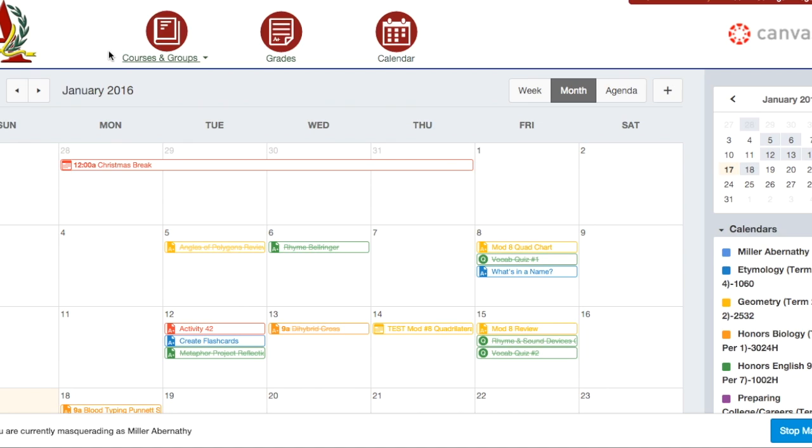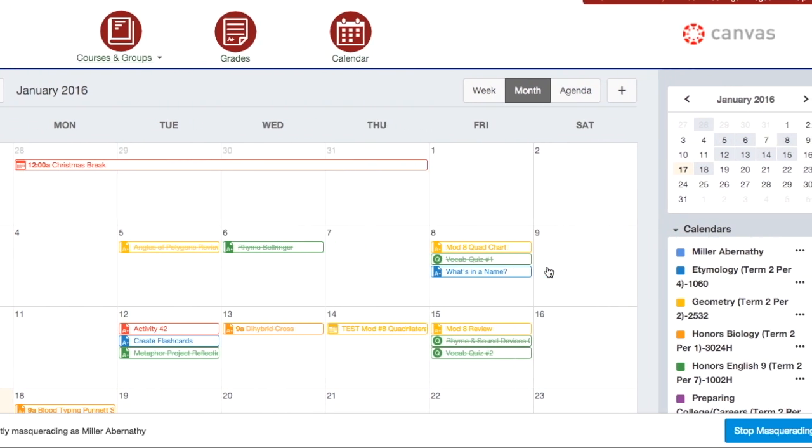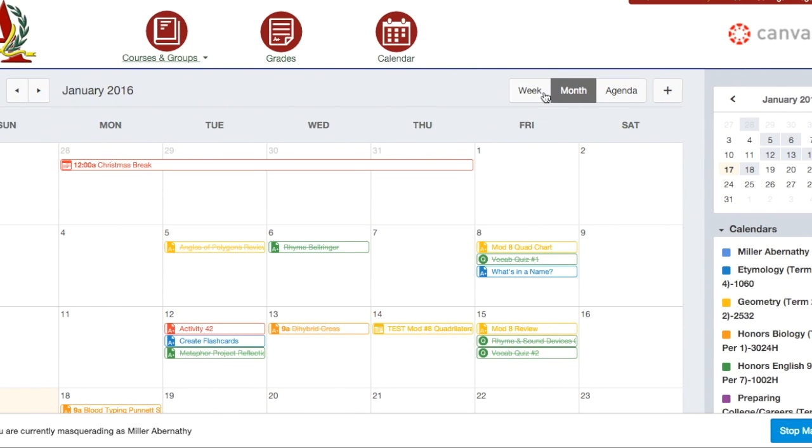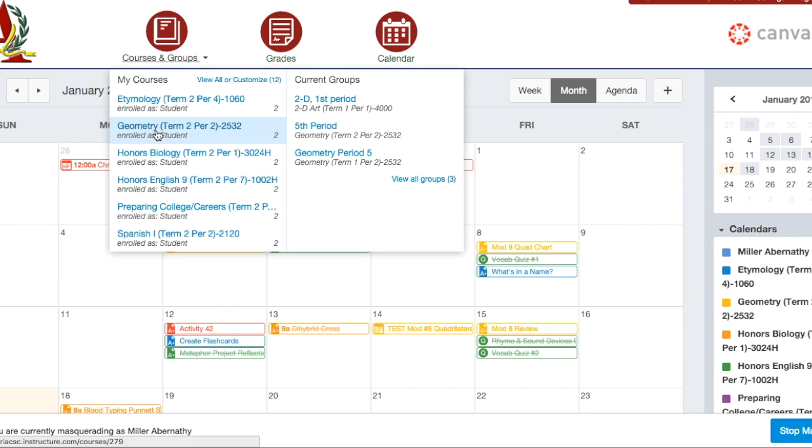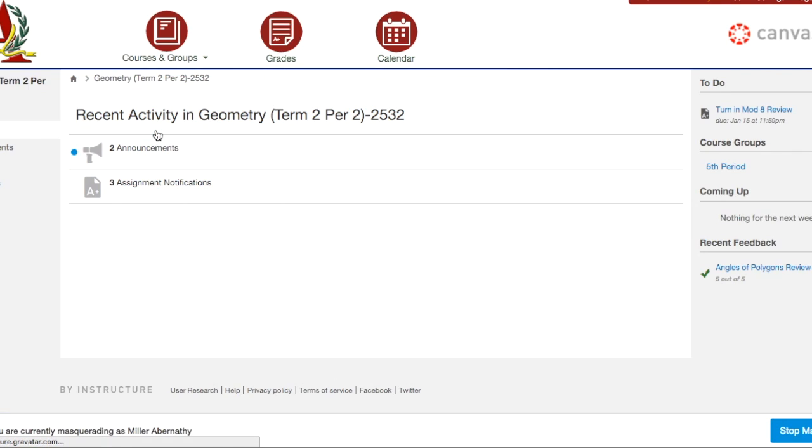Another important aspect of Canvas is the to-do list, which is really helpful. So if you click over here on the home page, I'll click here, you're going to see a to-do list. So in his geometry period 2 class, if you look over here, there's a to-do list. So this is what is due on January 15th.